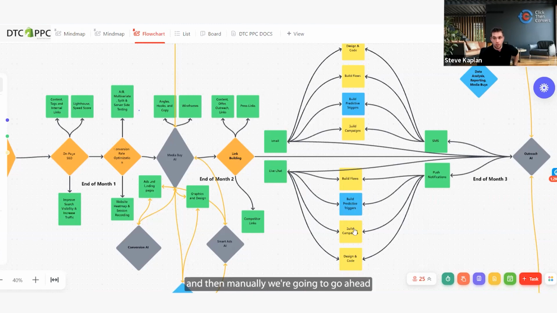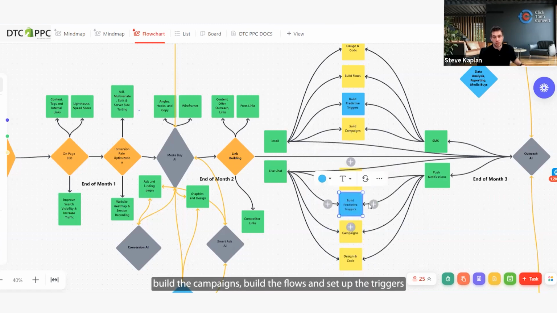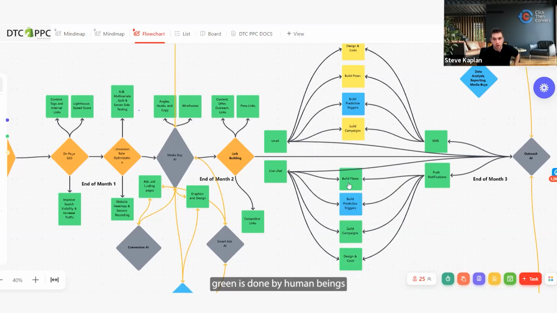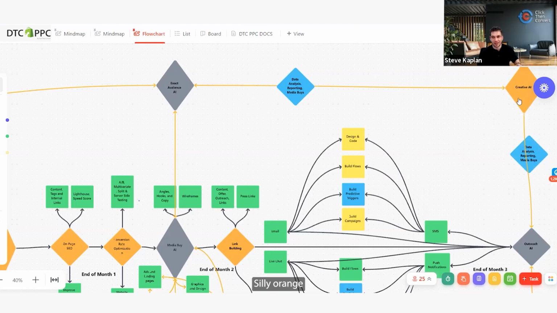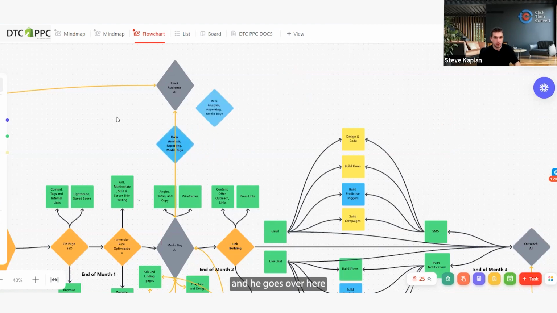And then manually, we're going to go ahead and do all of these steps: design and code, build the campaigns, build the flows, and set up the triggers. So the color coding here is basically just green is done by human beings, silver is AI, blue is the human beings behind the machines operating there, and orange doesn't belong over there. Silly orange. All right, let's get him out of there. And we can take care of him too. He goes over here, and he goes over here.